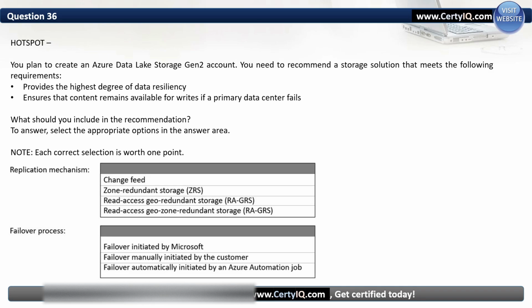To the answer area, statement, replication mechanism. The correct option is zone redundant storage. To the next statement, failover process. The correct option is failover manually initiated by the customer.